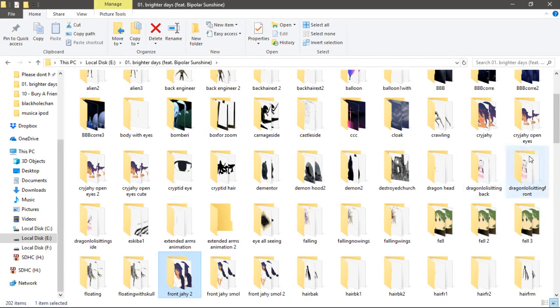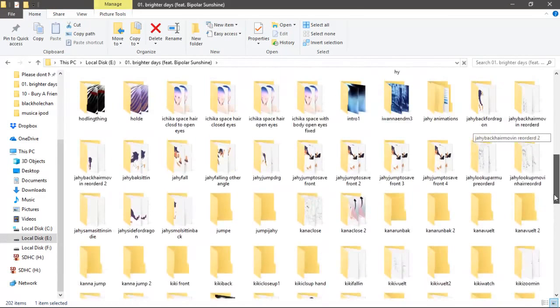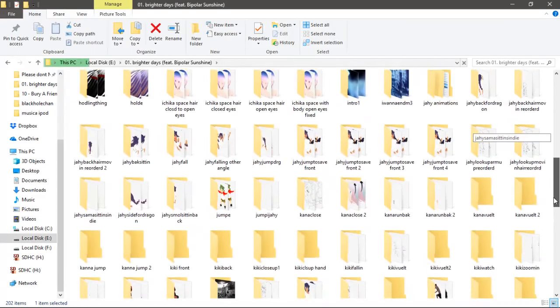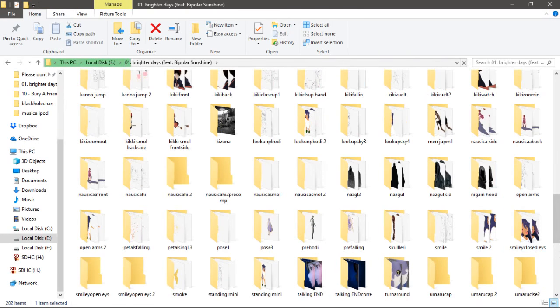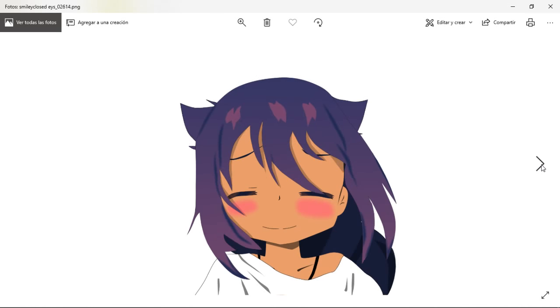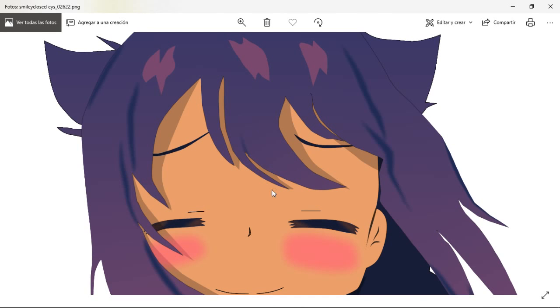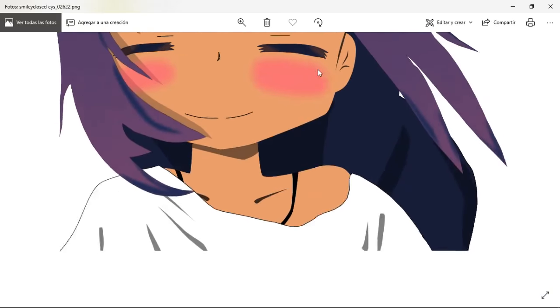I also have another project. I have a lot of projects that I don't know if I'm finishing. But look at this. Tell me it's not cute, kawaii. I made this. And I wanna use it. Because the project I was doing these animations got corrupted. Look at this. Don't you think it's kawaii?